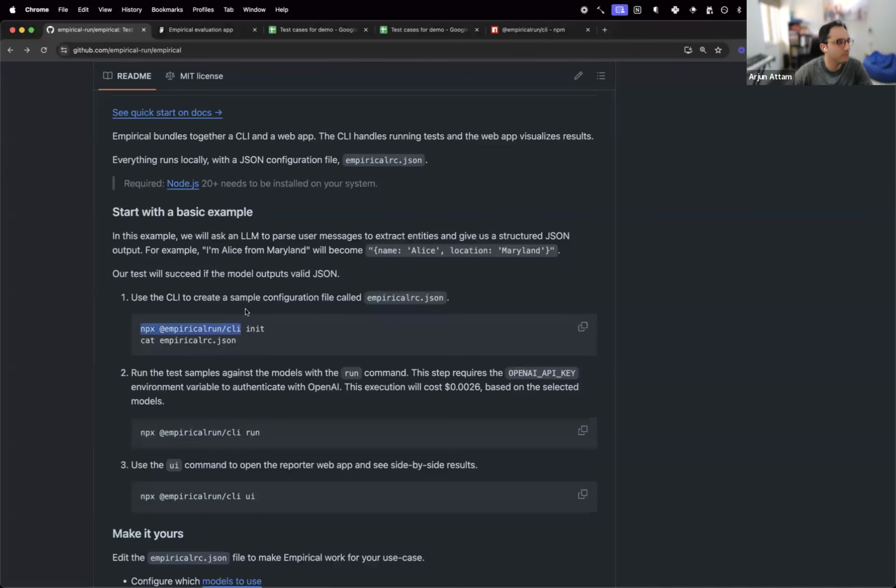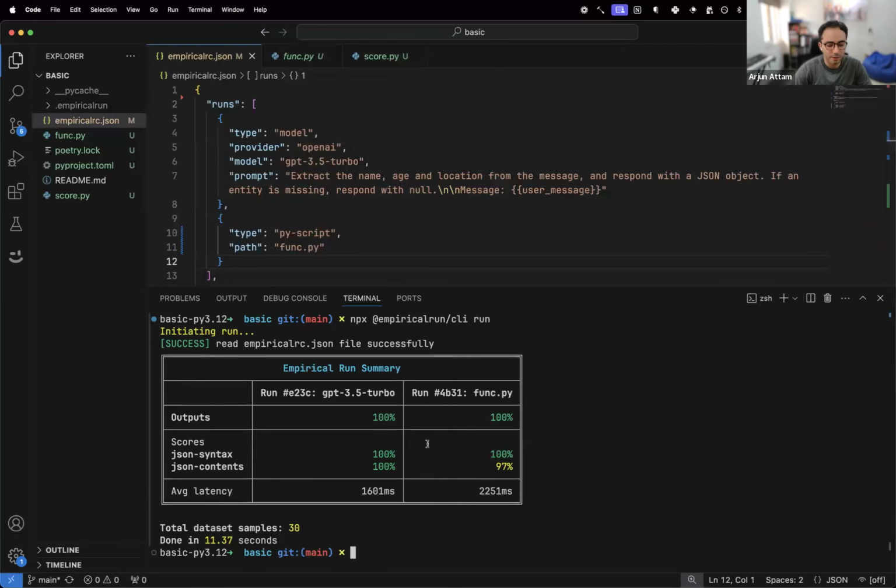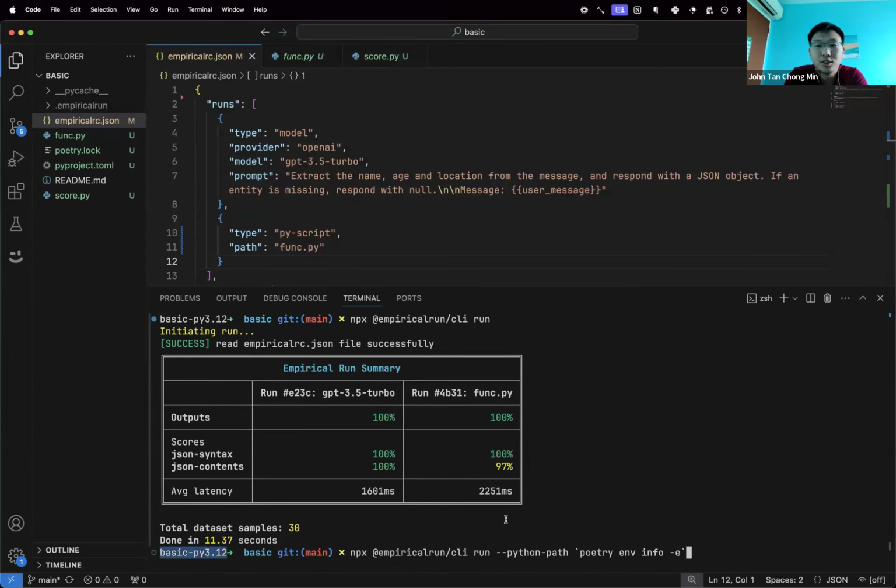It is possible for you to pass the Python path if you have certain dependencies that are not available. But I'm already in the virtual environment, which is why I didn't need to pass this. Cool, sounds quite easy to use.